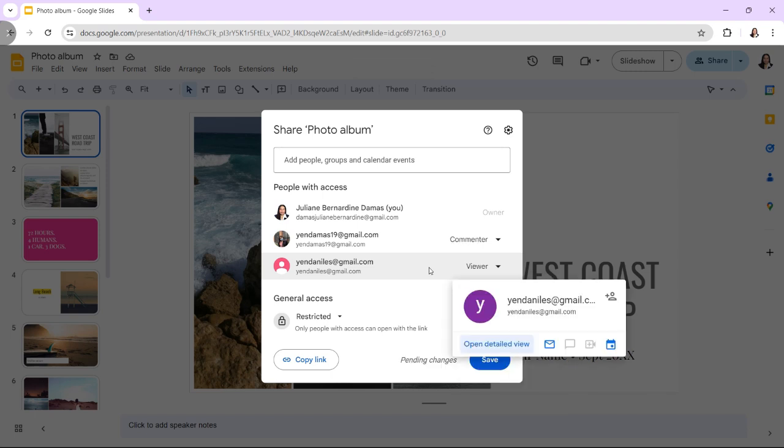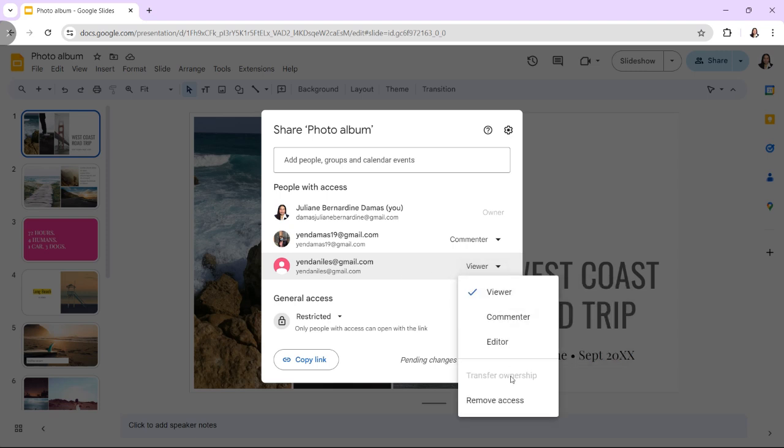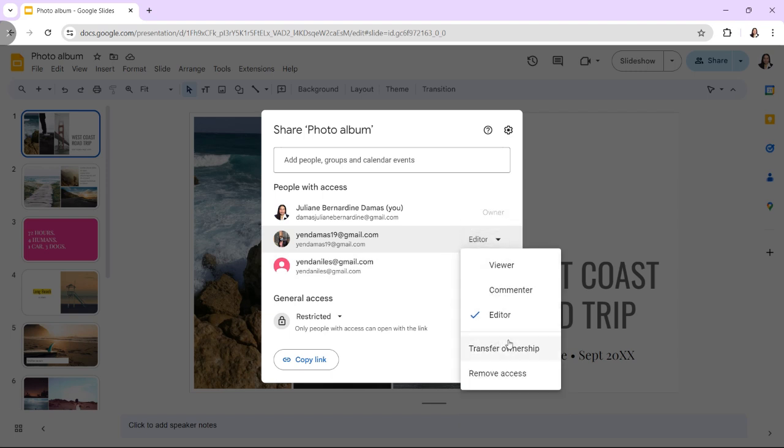When you share using Share with People and Groups, Google will ask the user to log in to their Google account to access your shared file. If the user does not have a Google account, they will be unable to access your deck.